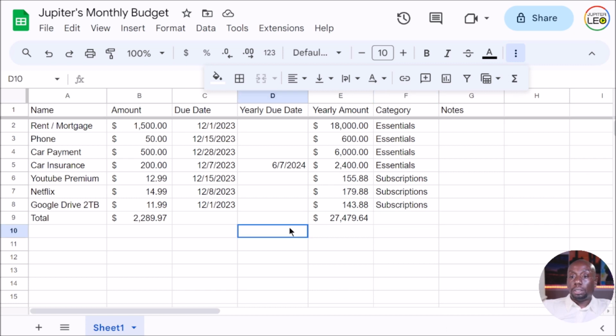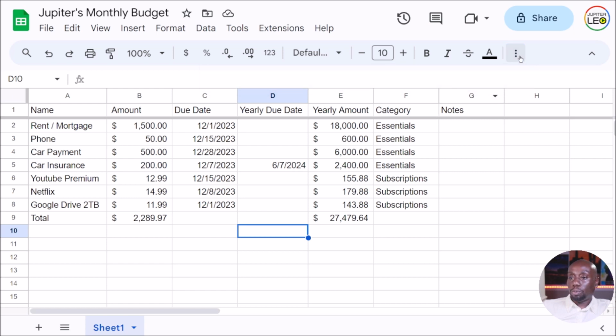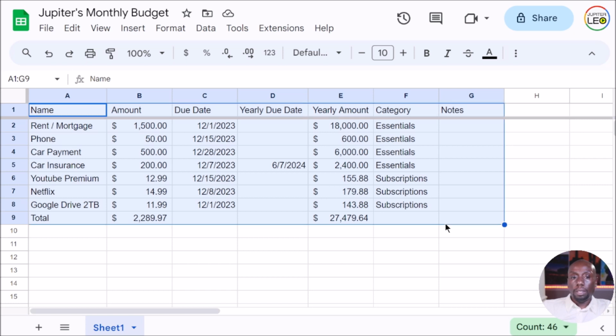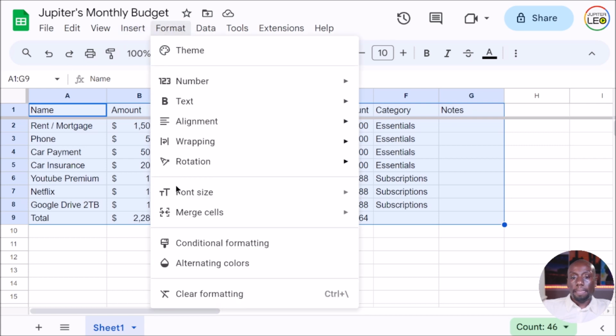Okay, so this is looking good. It could look a lot better. So I'm going to click off this more here, and let's make this look a little nicer. So I'm going to click up here where the name is, and then I'm going to drag it all the way over, make sure I get every cell. And now that all of this is selected, I'm going to go to format, and I'm going to go to alternating colors.